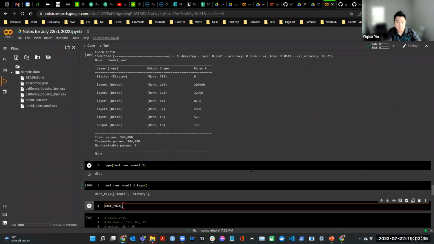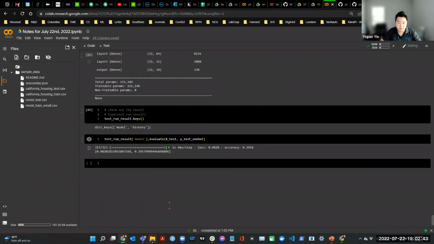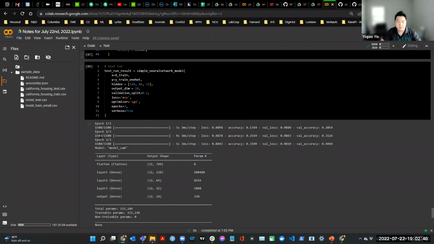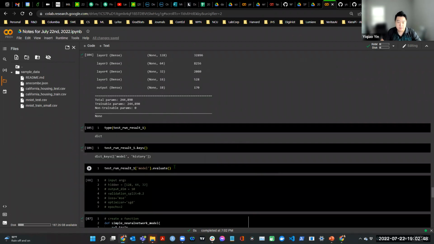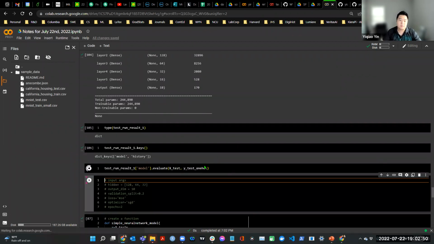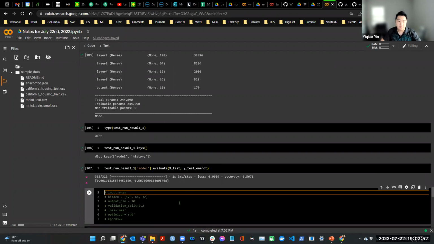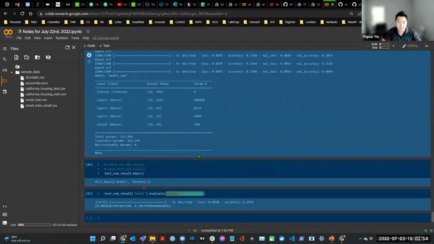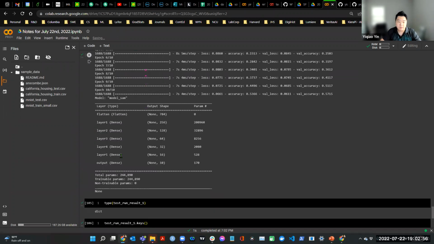test run result 1 model. You can do a dot evaluate. And then of course, whatever it is that we have here, right? Let's throw that in there. And then let's come back up here, and let's throw that in there. Boom. Done, right? And all the junk down here, I can just get rid of that. Now this is clean, right?